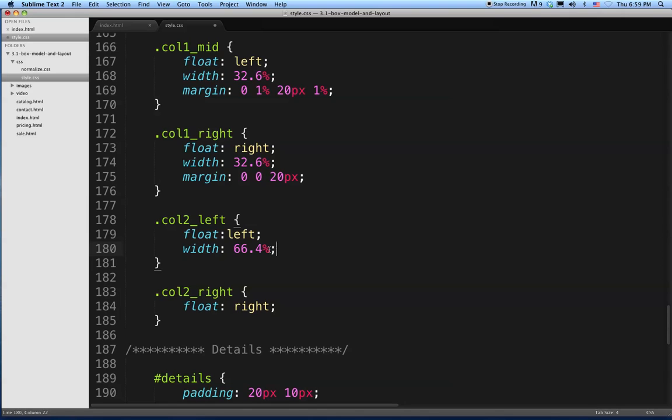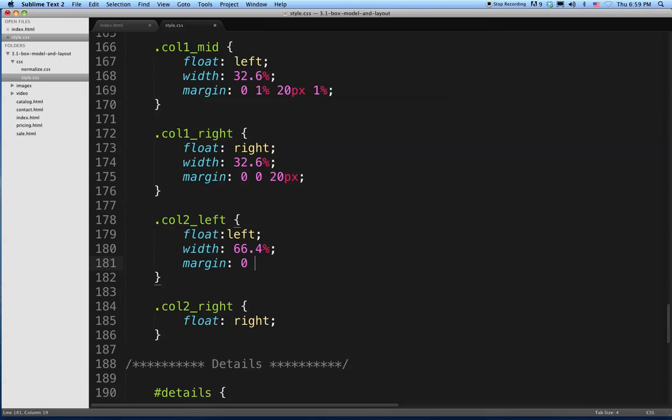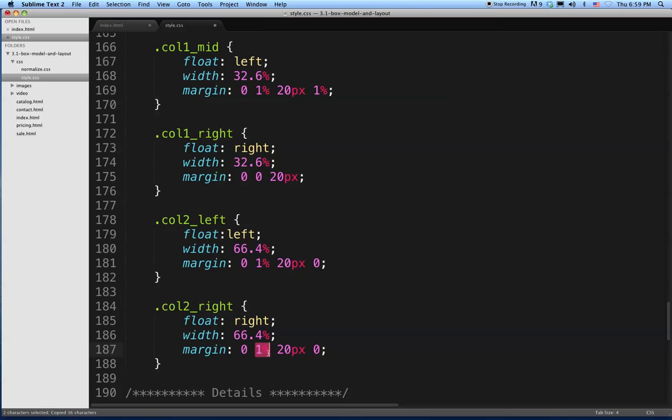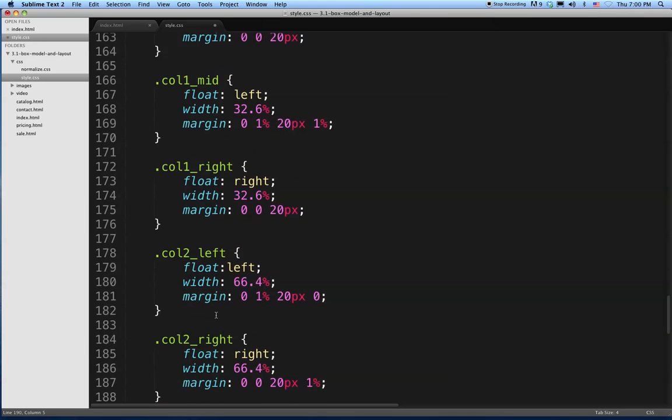Okay, and this one here will have a margin of 0 on the top, 1% on the right, and then we'll say 20 pixels on the bottom and 0 on the left, like that. And this one will be the same here, except that it's floating right, and it'll be 0 margin on the top, 0 on the right, 20 pixels on the bottom, and 1% on the left. Okay, so I have more possibilities there. I can have a section taking up the width of a single column or taking up 2 columns.